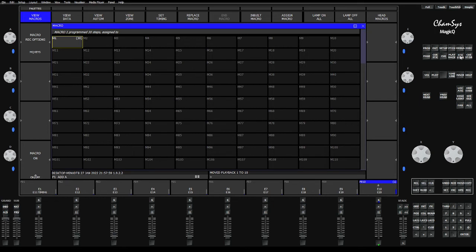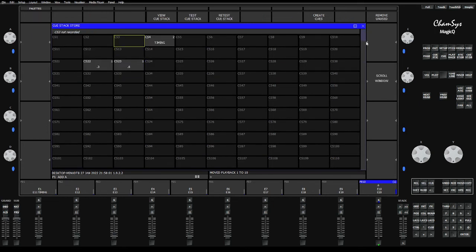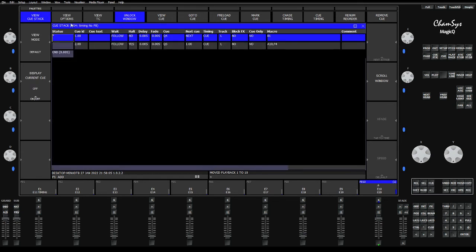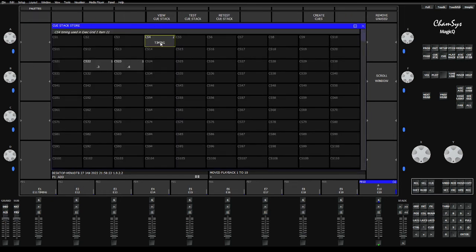So you make another cue stack. I made one here. View it. So the first cue just triggers the macro that we built. The second cue releases this cue stack and activates playback 10. So when I trigger it, 0.6 now, 0.3 now, 0.6, 0.3.